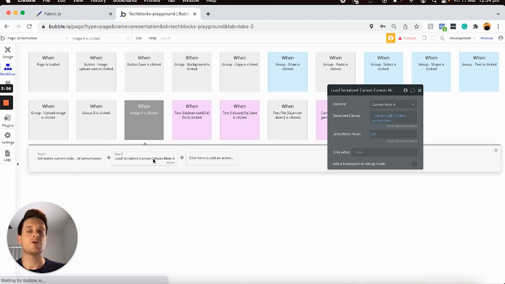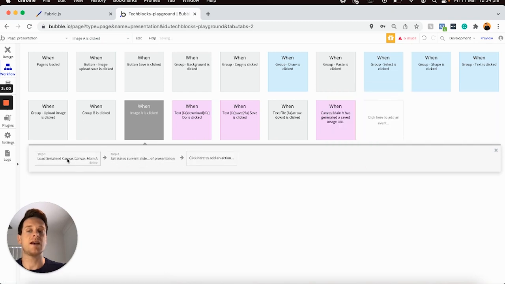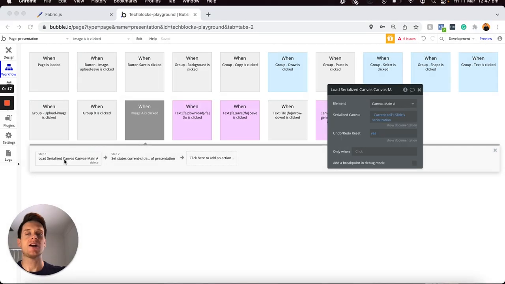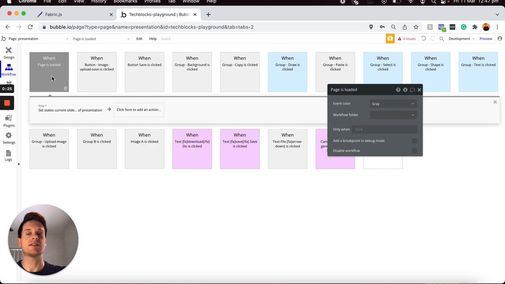And then I'm just going to move this step in our workflow to be the very first step, just because I would actually like to load that serialization before I then switch over and display within the canvas that's on our page. And I'd also just like to point out that we'll need to duplicate this specific workflow action within our workflow that's triggered every single time the page is loaded.